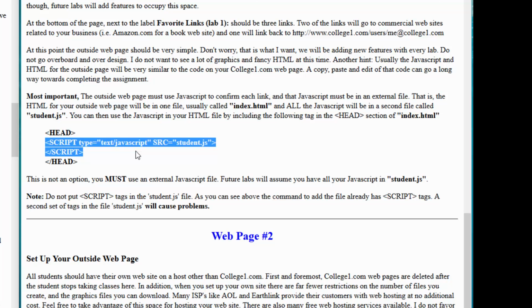This is not an option. You absolutely must use an external JavaScript file. I'm trying to teach you both ways to do it. You can put JavaScript and HTML in one file, like we're doing with the inside web page, or you can put JavaScript and HTML in separate files. I want you to do it both ways, so make sure you use a student.js file on the outside web page.